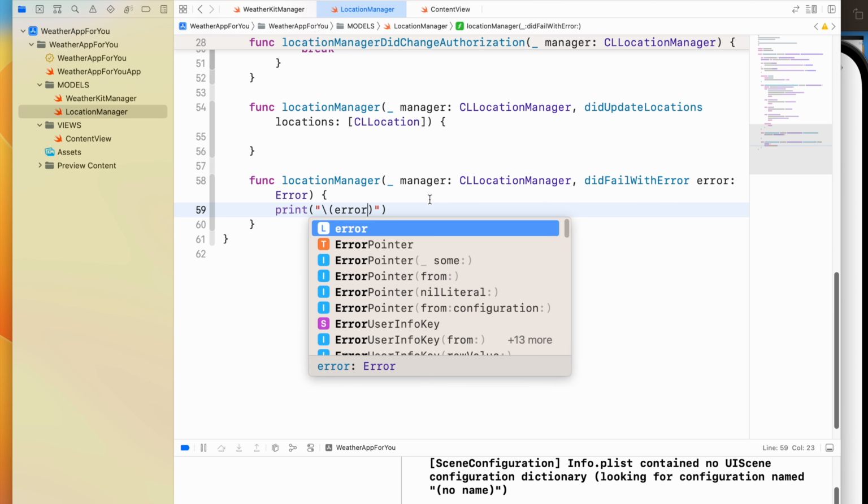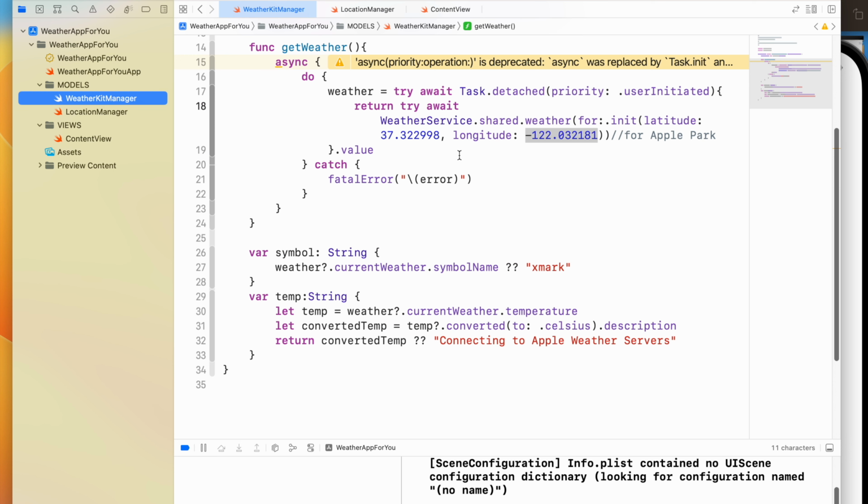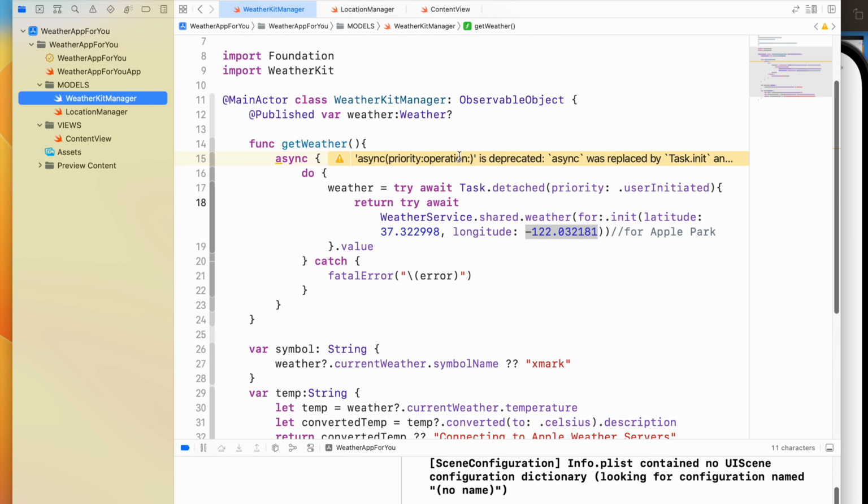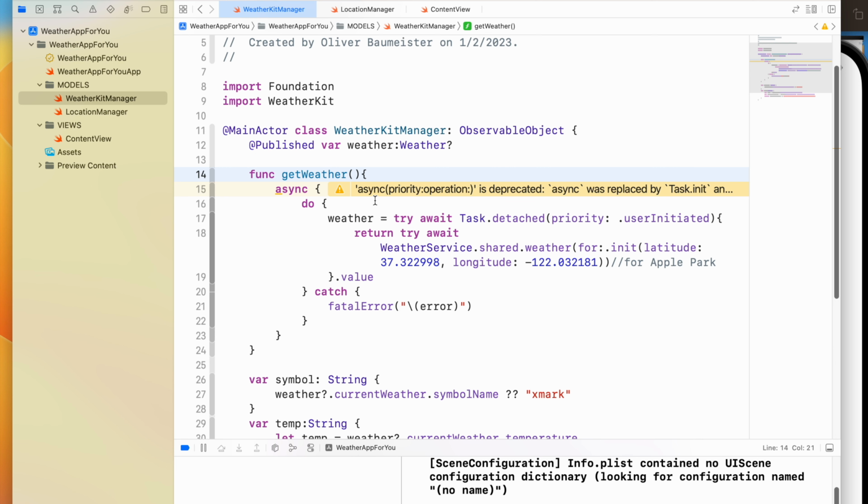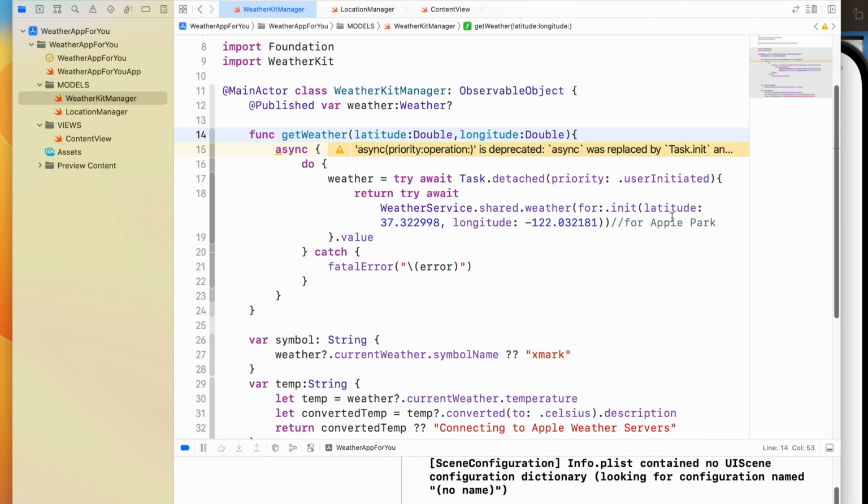So the next step is, now that we've got our location, now we actually should be using it in our WeatherKit manager file. So up here, when we get weather, we're going to update this a little bit. We're going to include the latitude as a double and the longitude as a double as well. So then when we're initializing, instead of using our preset Apple Park latitude, I'm going to replace that with the latitude that we're passing in our function, and our longitude as the longitude that we're passing into the function. So it's no longer for Apple Park, so now it's determined by the user.